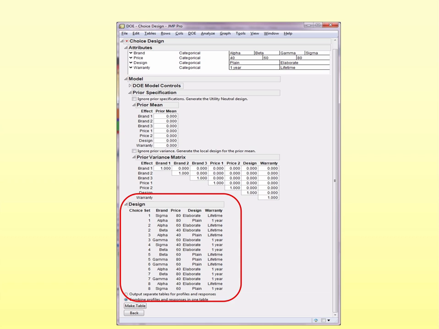So the idea would be, in your study, you would be giving people 8 different choice sets, and the layout there tells you what the composition of those choice sets would be. Okay.